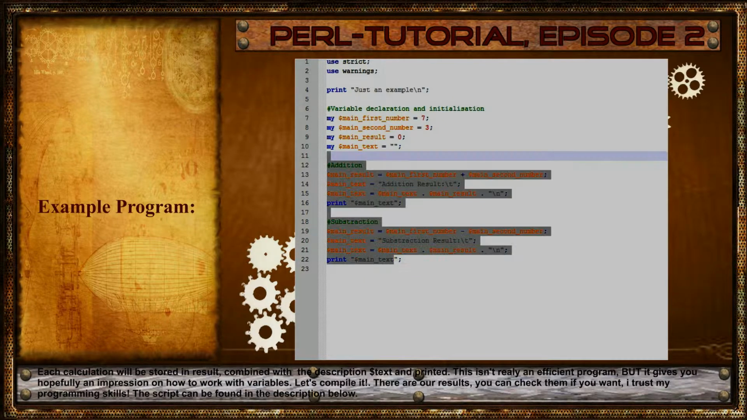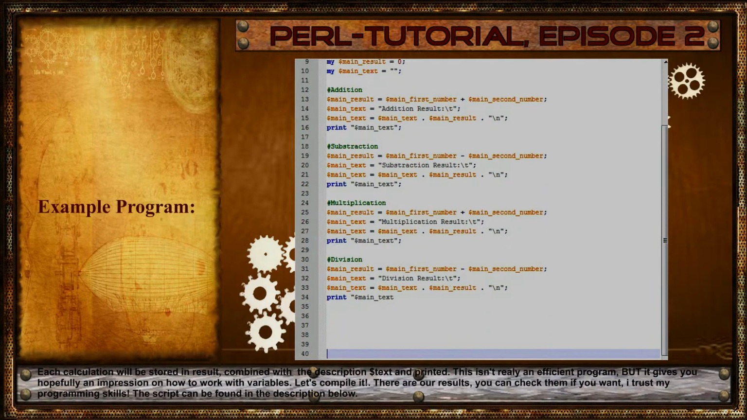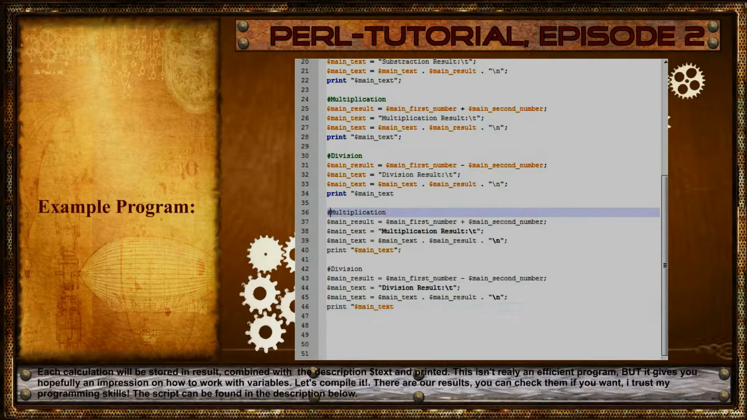Let's compile it. There are our results. You can check them if you want. I trust my programming skills. The script can be found in the description below.